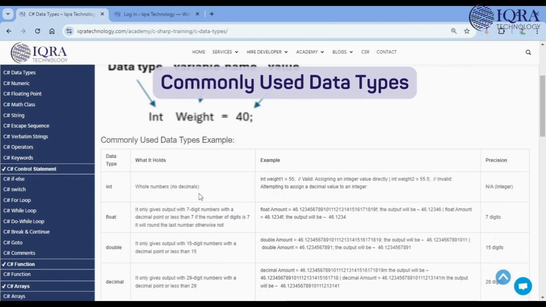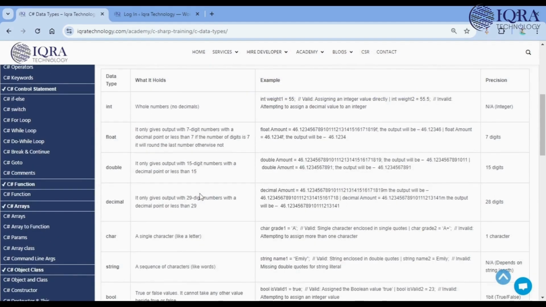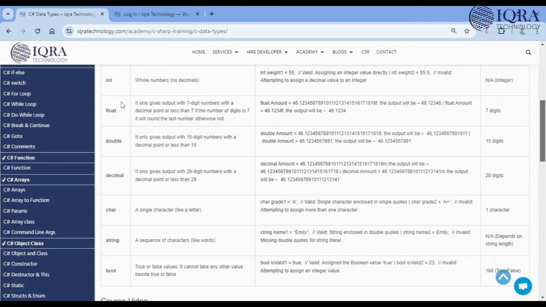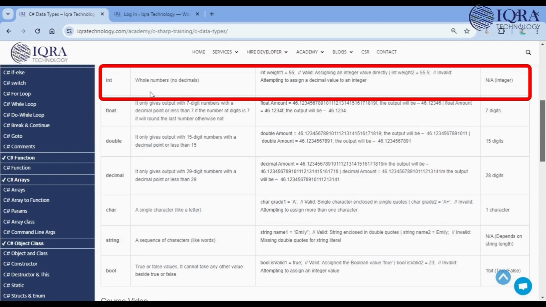Okay. We cannot give a decimal to it. In the commonly used data type examples, we will see here that integer is a whole number, meaning we can assign only whole numbers to an integer. To define an integer, we use the short form int, meaning we cannot use decimals in it. As you can see here, in the first valid example, int weight1 is 55. We assign the integer value directly. In another one, I have given 55.5, which is an invalid attempt. We can only assign whole numbers to an integer.